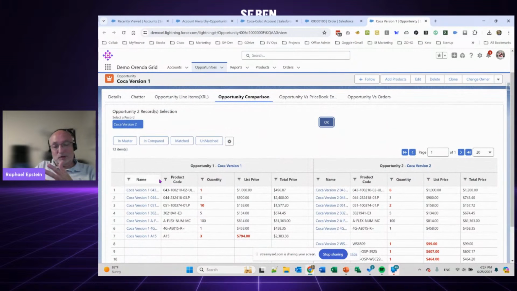Now, everything here is configurable. Which fields you want to compare? In this case, we are looking at quantity, list price, total price. What is the function? Is it the product code? Is it the combination? And so on and so forth. And which other fields you want to see, and so on.